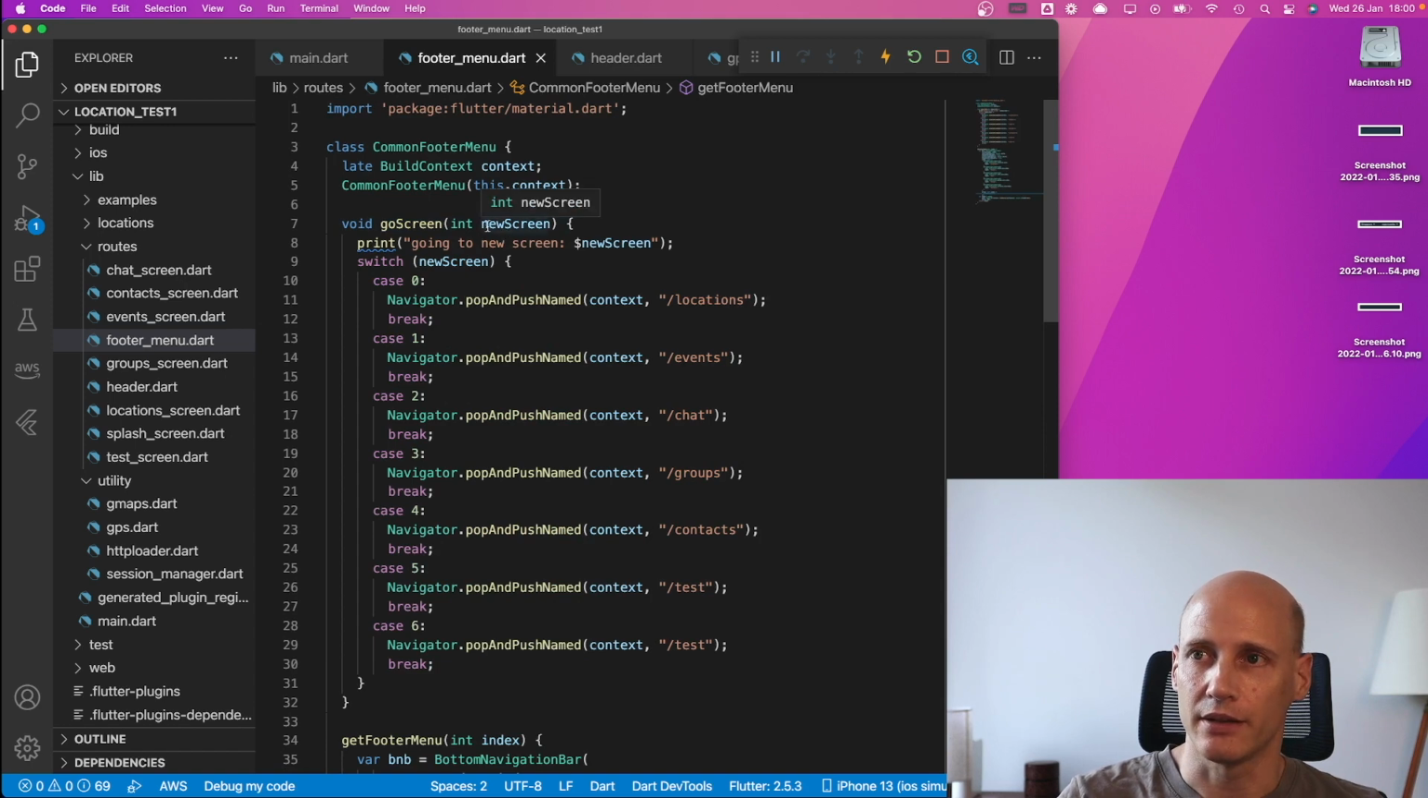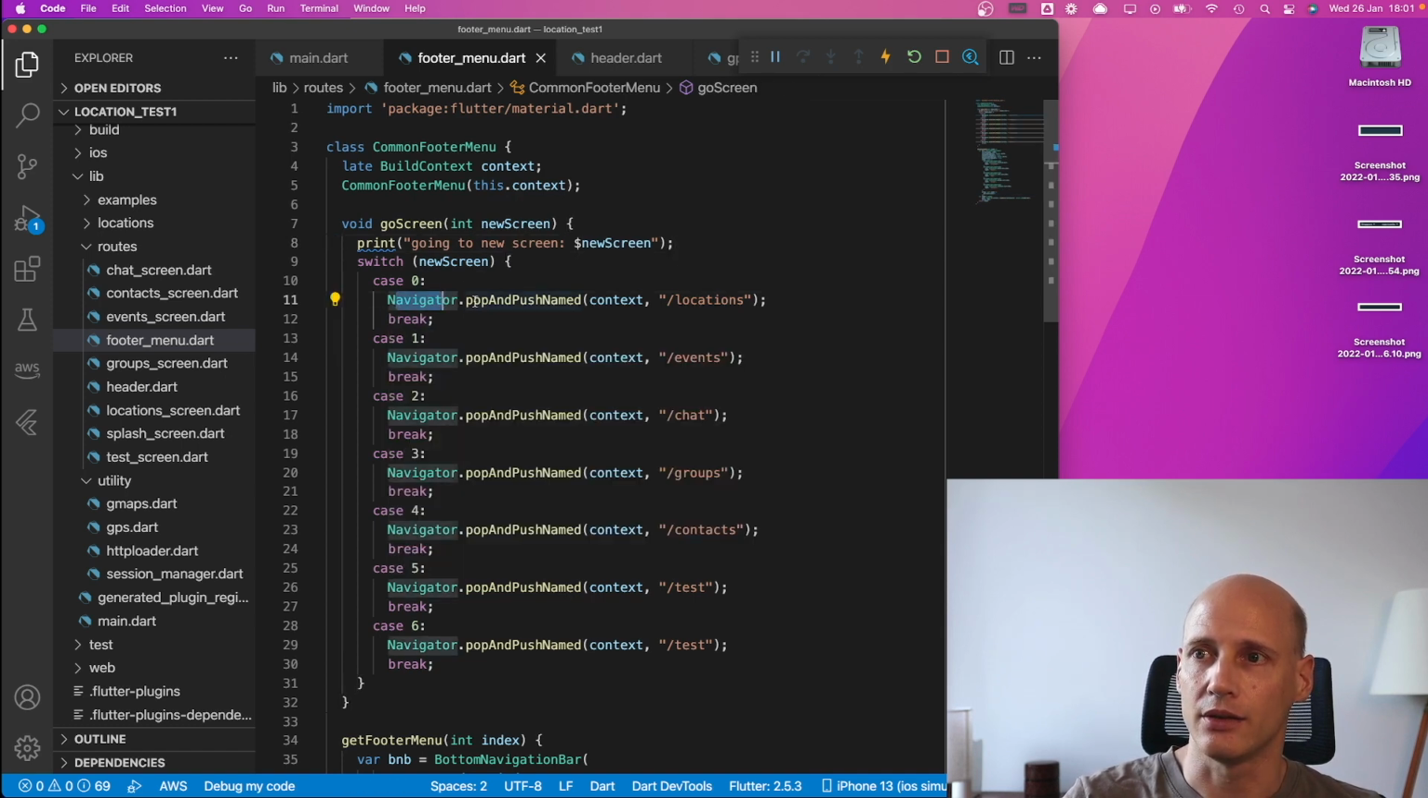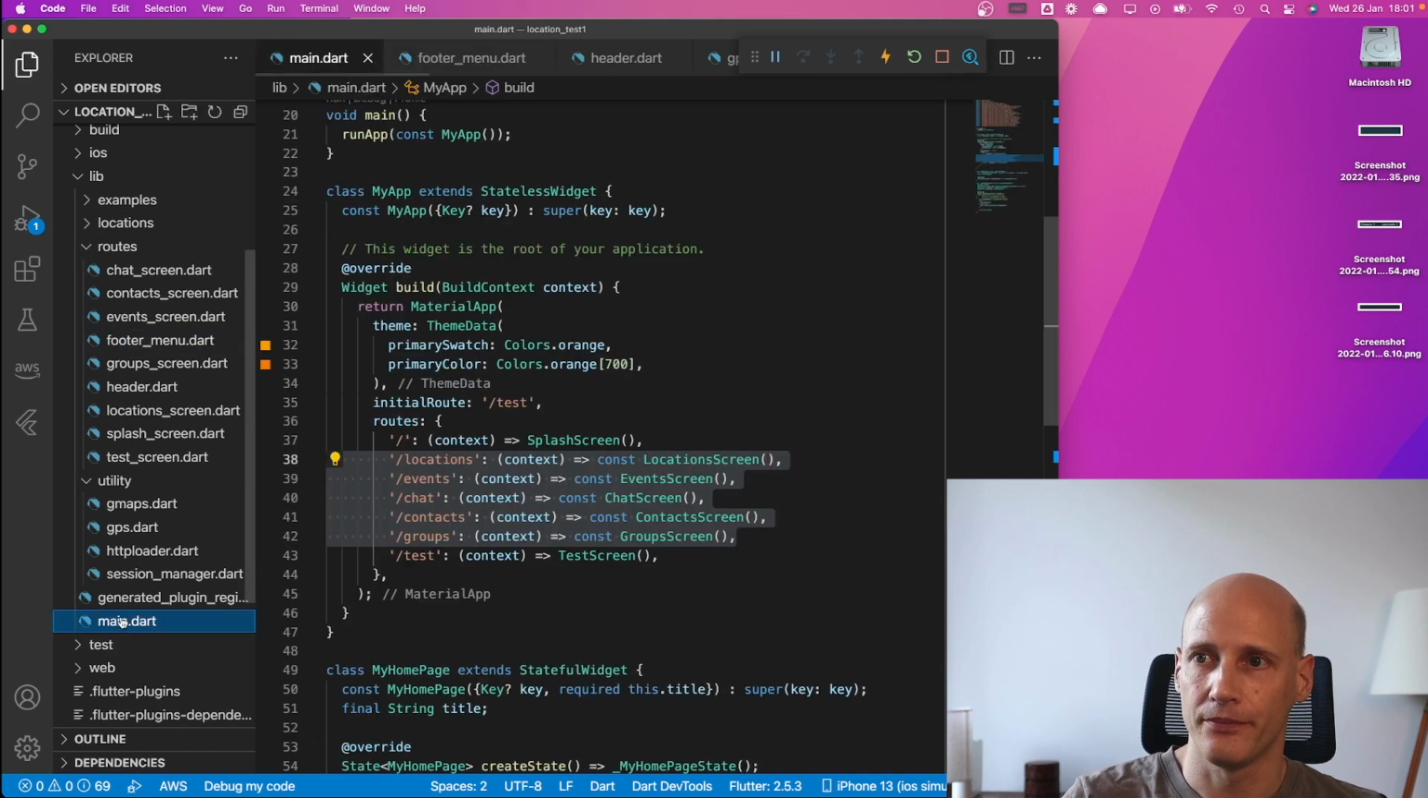The function is executed with the index of the newly selected item, and I switch depending on which one was clicked and ask the navigator to pop and push to the corresponding page. So this refers to the names I have stated in my app in the material app.